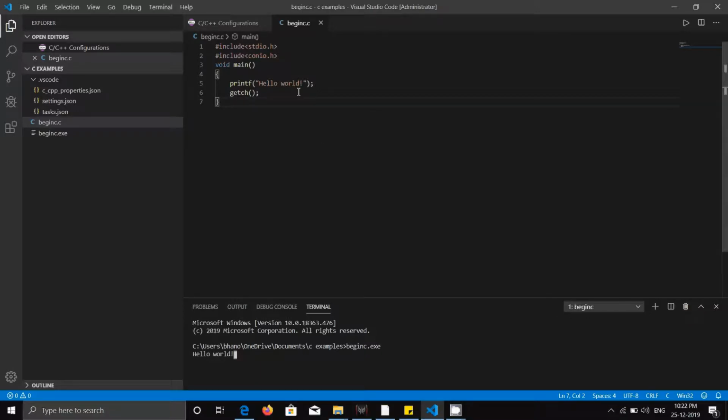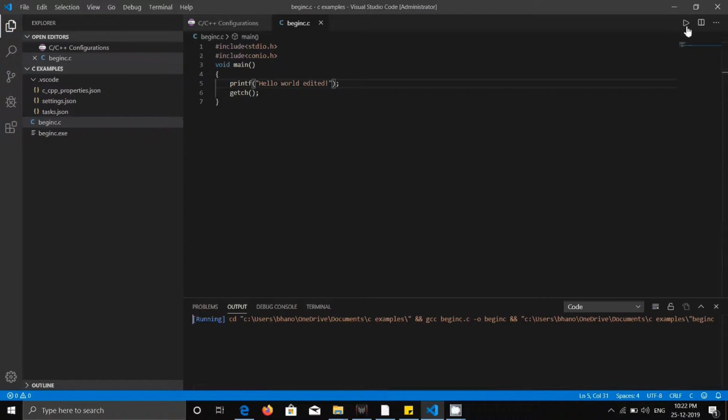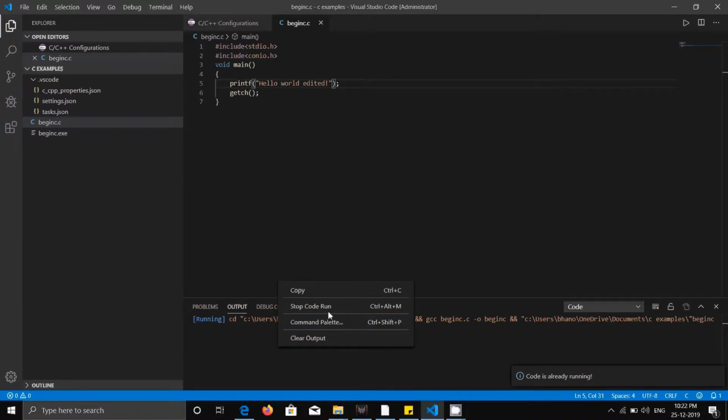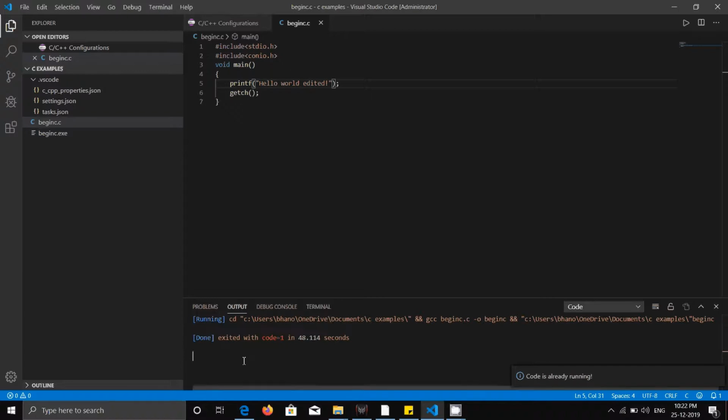If I am going to add to it again, save it. If I am going to run it, then you can see the code is running. Right click on the pane, stop code running. You can get exited with code 1.